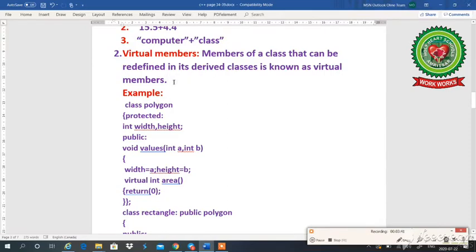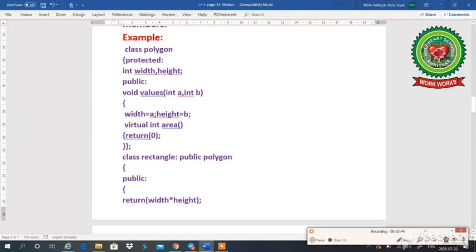To make it more clear, come to the example. In this example, we have created a class polygon. Here we have taken the specifier protected and we have taken the data members width and height. Second specifier public, we have created the function value with the two arguments a and b, and the value of a will be assigned to the member of the main class, width, and the value of b will be assigned to the data member of the class polygon.